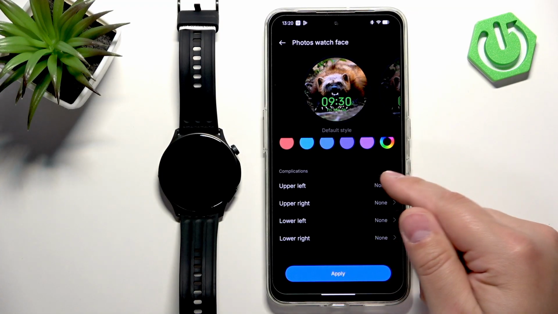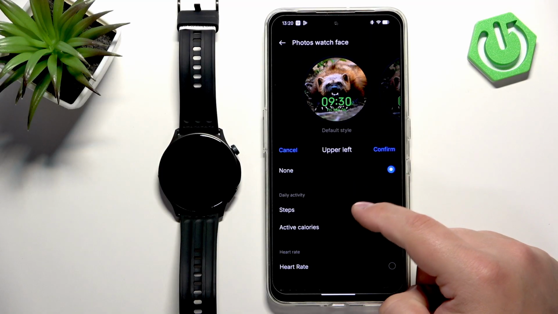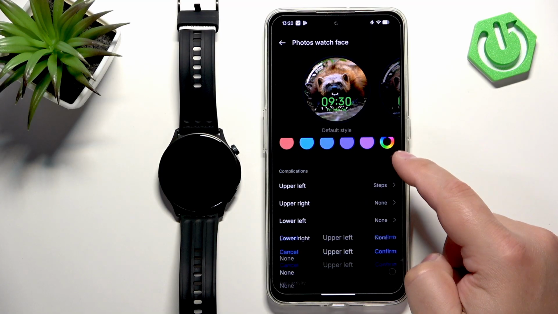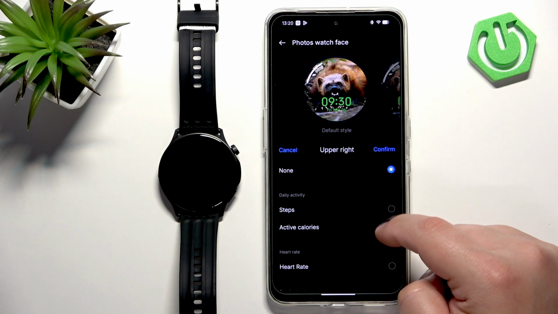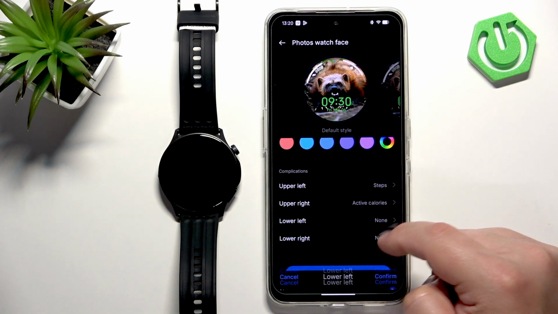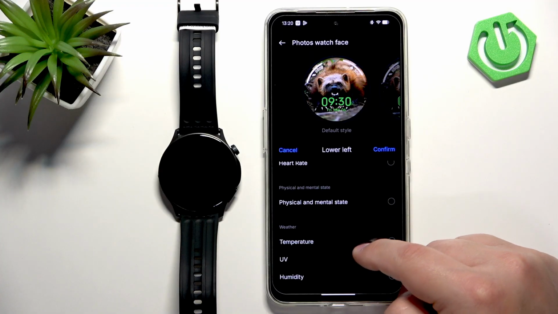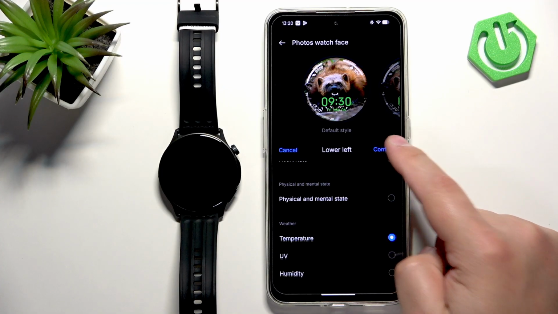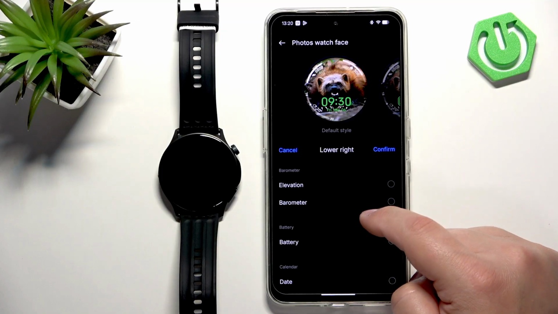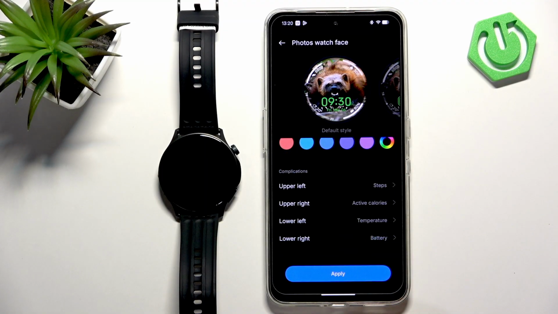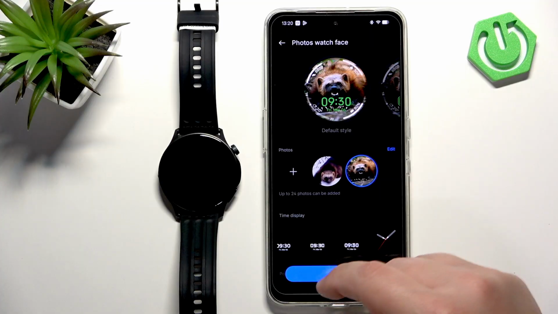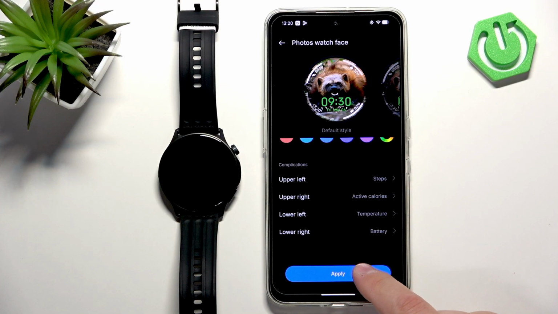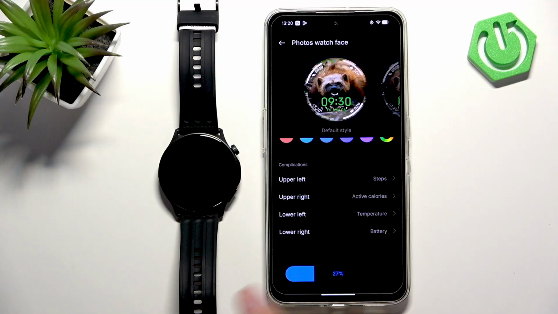data to our watch complications, and we can tap on upper left, let's say steps, upper right, let's say active calories, temperature maybe, and then maybe battery. Okay, and once you're done customizing this, you should be able to apply your watch face. So you can tap on apply. It will be uploaded to your watch and then applied automatically.